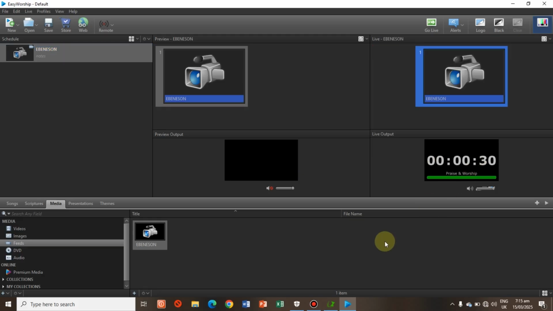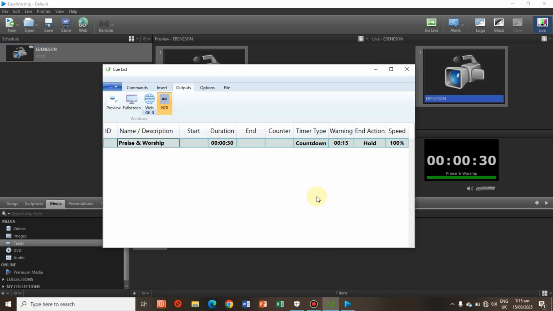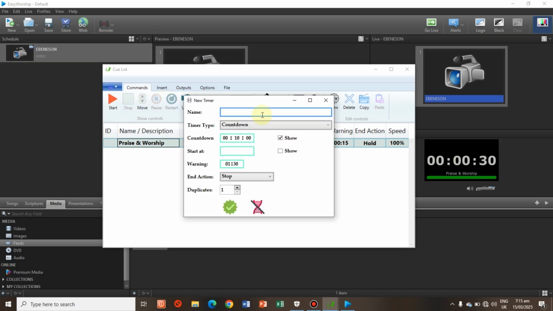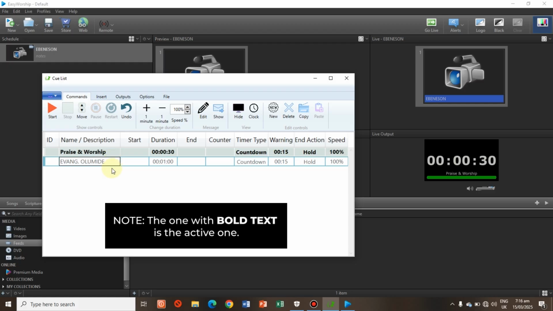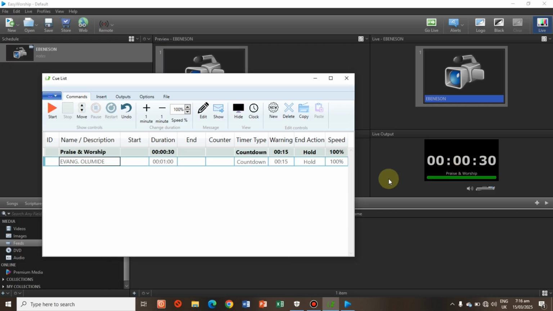Now if I come to my CueTimer and I add another list of the person that I want to minister. And here is what you need to take note of. The one with this dim color, as you can see, is the one that is activated, as you can see here. And if I want to change it to this second minister, I will need to come to my move to here and press it down. Now it has been moved down to this evangelist, which you can see here.